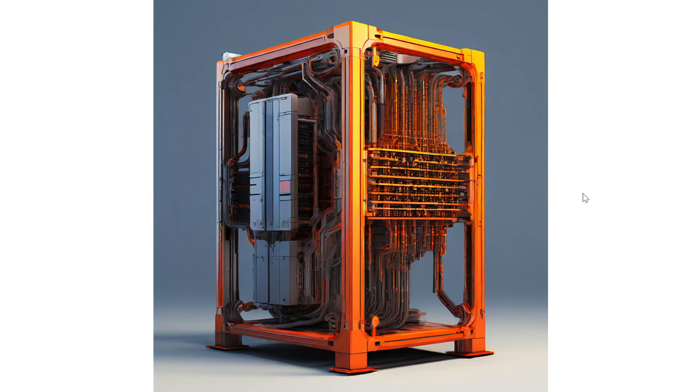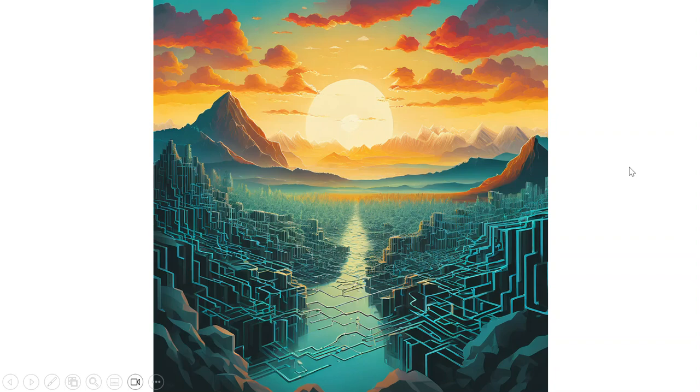Alright, I got a few more. I want to make sure we get through all my pretty pictures.